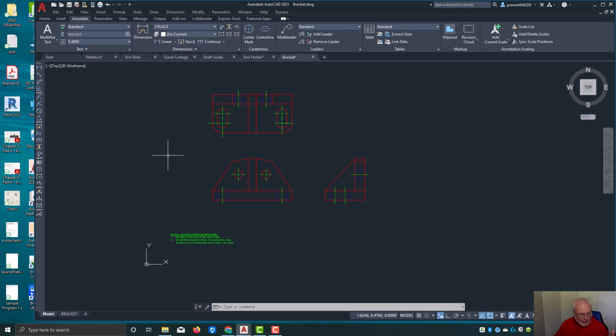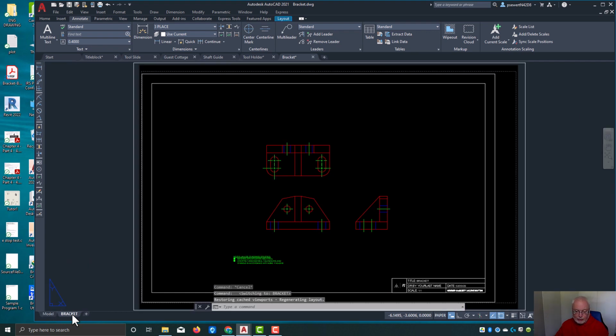Now, on the bottom, you're going to see a tab that says Model, and then to the right of that, yours is going to say Layout 1. Mine says Bracket, and here's the reason why. I've created my drawing on a title block with this tab named Bracket. To the right of that is a little plus sign, so I'm going to click on that, and now you're going to see the word Layout. Ordinarily you would have Layout here. I just had changed the name to Bracket.